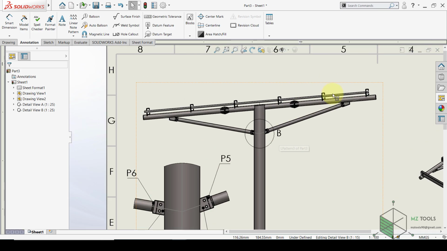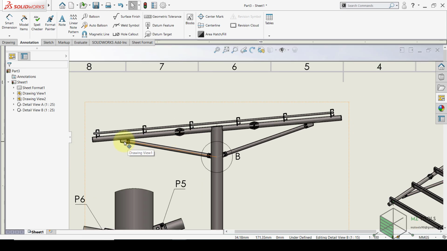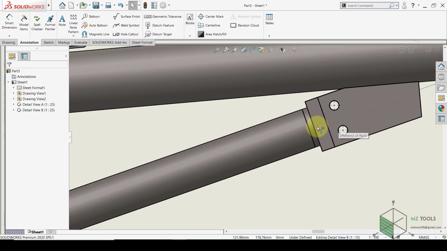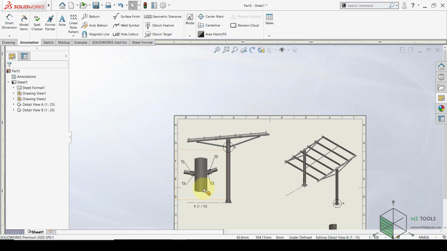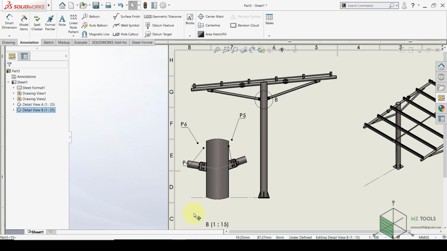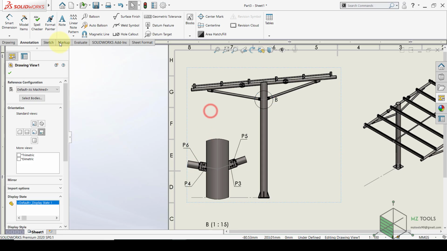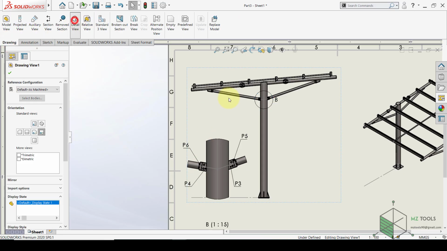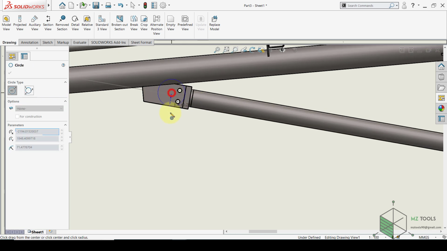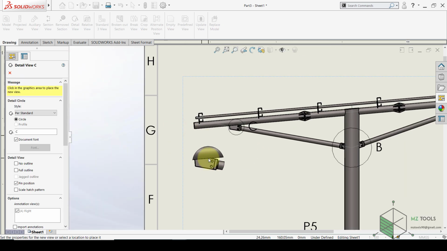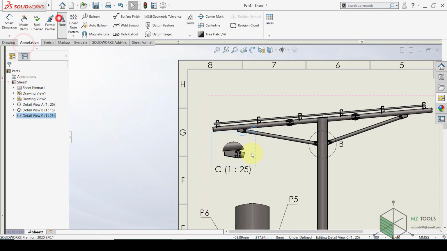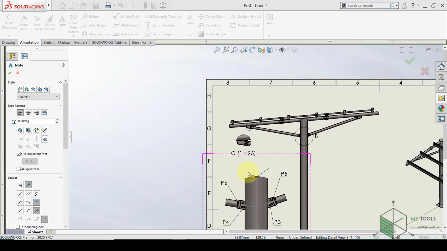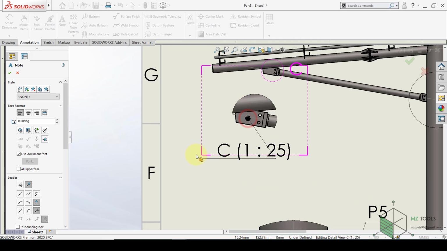Then we should move to this plate and this plate. If you zoom in, there's no need to name this plate and this one because we already did here. So let me drag this a little bit down. And once again, go to drawing, detail view, select this plate. Let's have it here. And once again, go to annotation, note, and we got to P6. This should be P7.